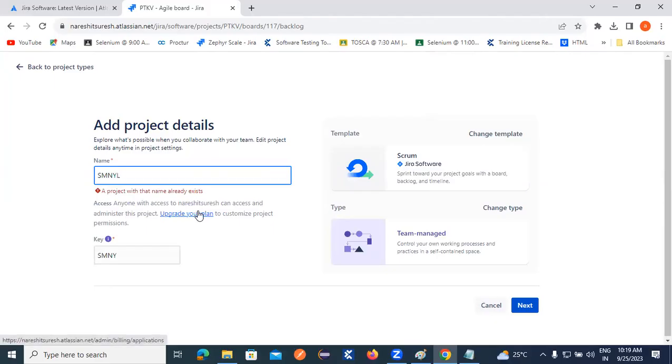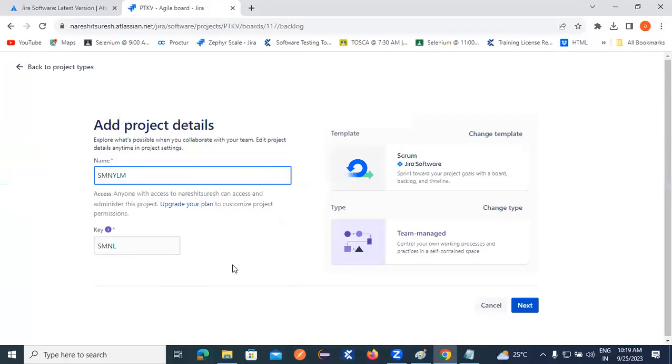See guys, a project with that name already exists. Already the project is there. So I will provide one more name, SMNYL. Okay, SMNYL. Segorus, yes, Segorus M.